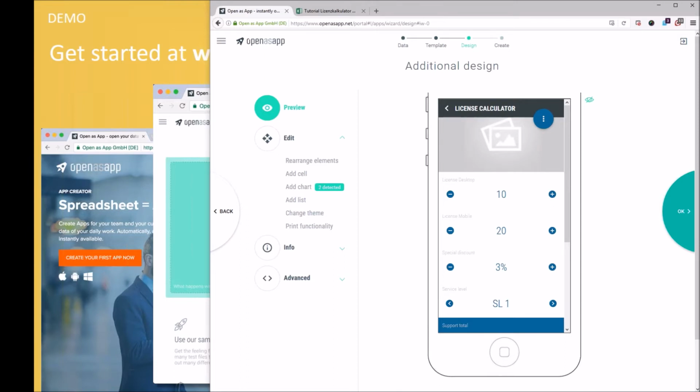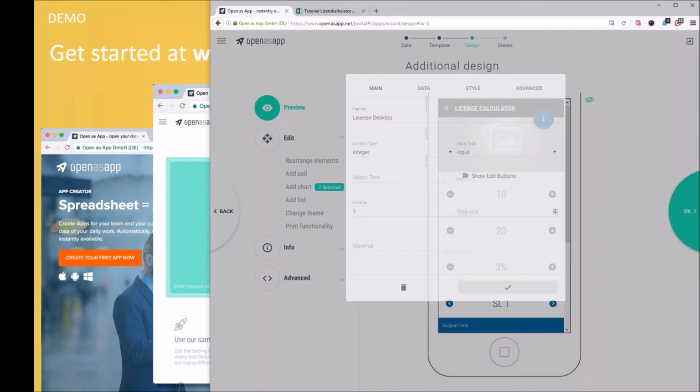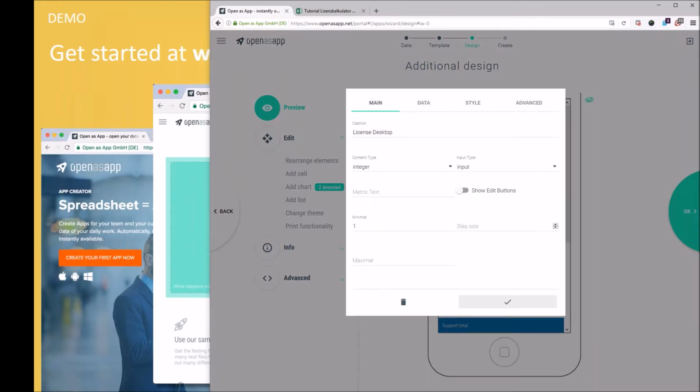Now, the preview here is actually more than just a preview. When you hover over these elements here, you'll notice all these little symbols popping up. And when you click on this pencil symbol for this element, the editor of this element opens up. Now, we can make a lot of changes here. That very much depends on the kind of element we're looking at.